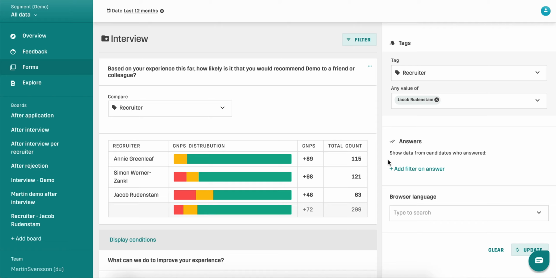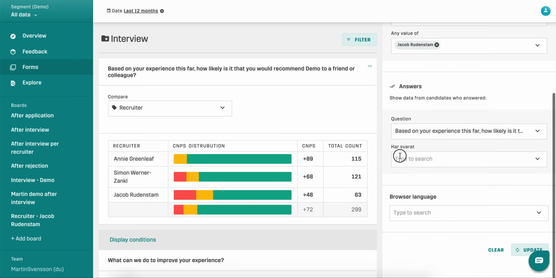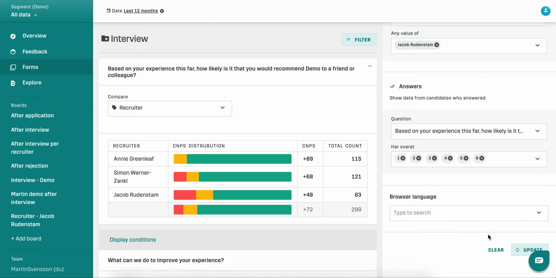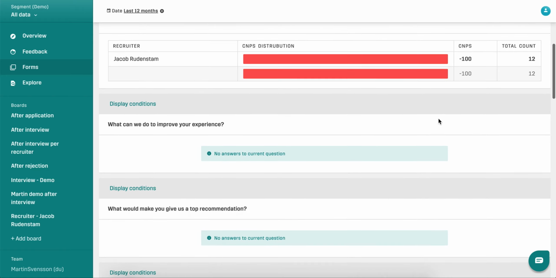We can also choose to look at a specific group of candidates based on how they answered the questions by filtering on answer. This time I want to look at detractors, those who answered 0 to 6 on the Net Promoter Score questions. When I press update, I will only see Jacob's detractors. And now I can see why they had a bad experience.